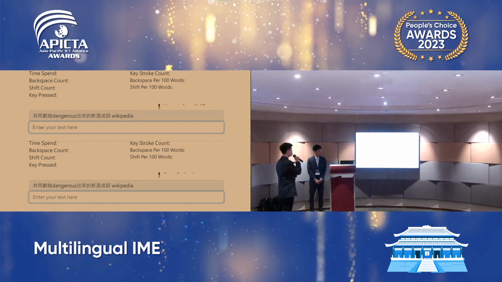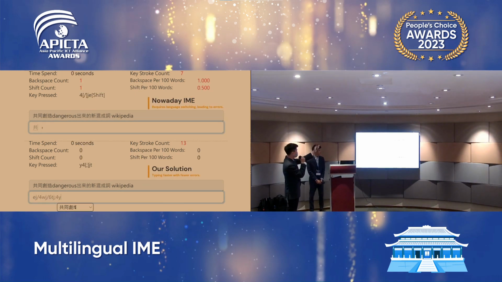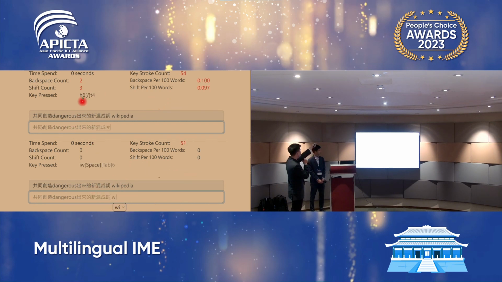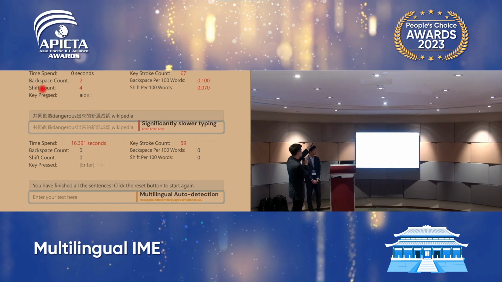Let's make a comparison. The top of the screen is the nowadays input method editor, and the bottom is our solution. You can see that users type faster in our solution. Much faster. And in the nowadays editor, the backspace count and shift count are bigger than in our system. And also the time span is lower in our system.